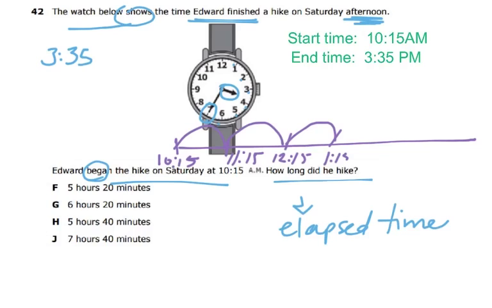And why do I not want to use military time? Well, because I wasn't even given military time on this watch. It says 3:35 is my ending time. So that tells me that I'm not using the military time. All right, I'll do another hour-sized jump, which would be 2:15. Let's think, can I do another hour-sized jump? My ending time is 3:35. The next hour after 2:15 would be 3:15. Well, I can do that.